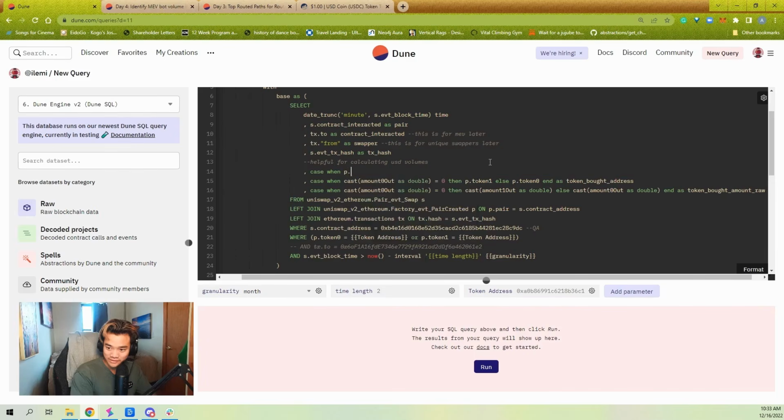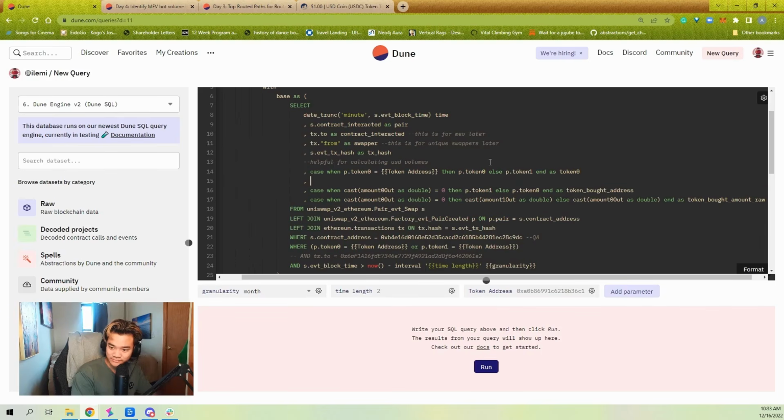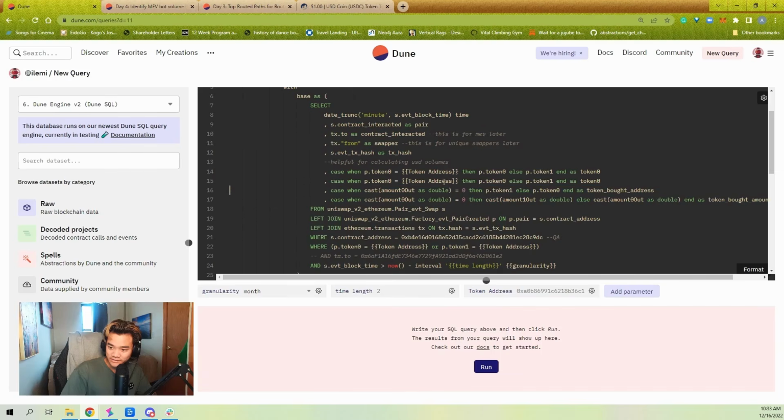So case when token 0 equals our token address, then we want token 0 to stay as token 0. Otherwise, we're going to give token 1 as token 0. And I need to end my case statement, and I'll rename this as token 0. Now let's copy it over again, this time for token 1. So if token 0 is our token, then token 1 should stay token 1. Otherwise, we want to swap it. Again, this is just for making it easier to do comparisons and valuations later. This will make sense, I promise, in just a few seconds.